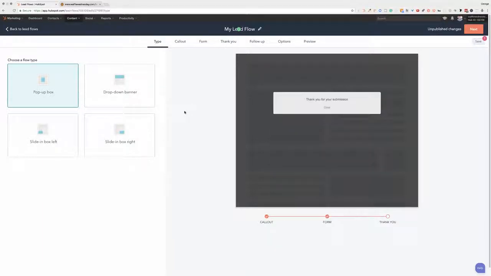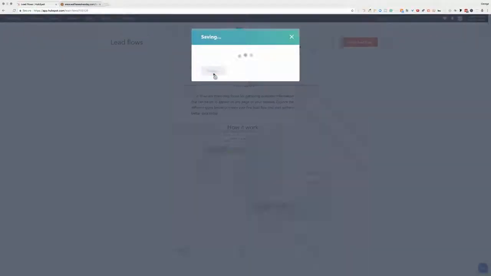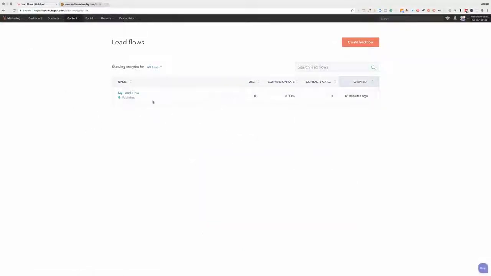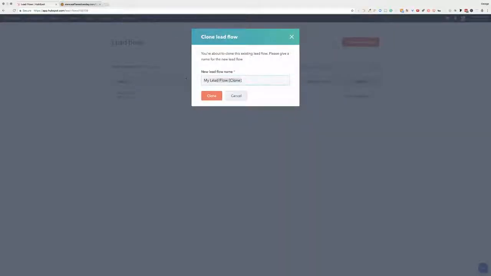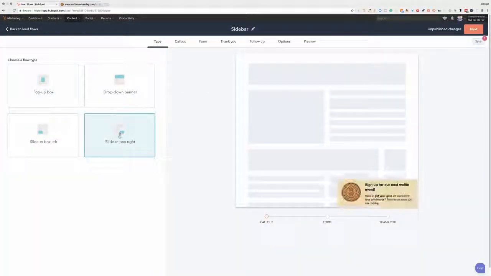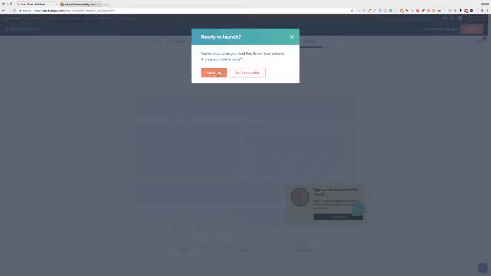And what I will also say is that we can do this. Watch this. We're going to go preview. We're going to publish. We're going to set it live. What we'll be able to do is refresh the screen after we set it live. We'll see it here, and then we can actually clone it. And we could say this is for the sidebar. We'll hit clone, and we'll go ahead and do this, preview, publish, and set it live.